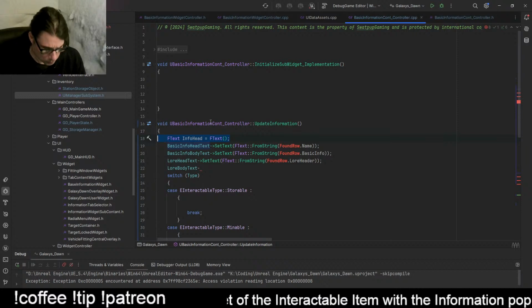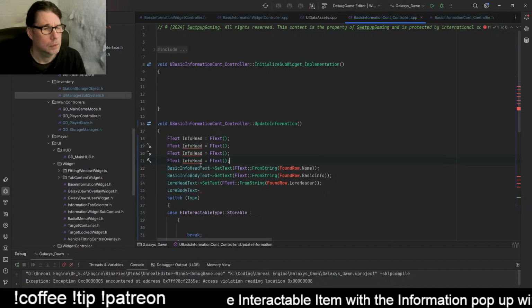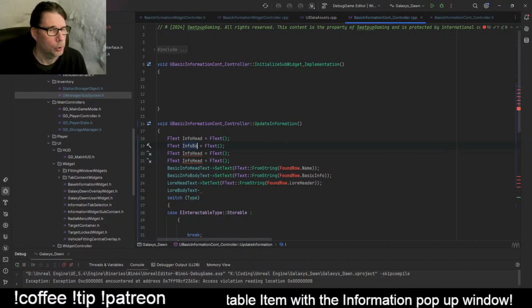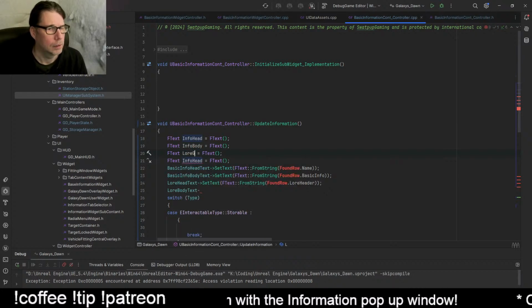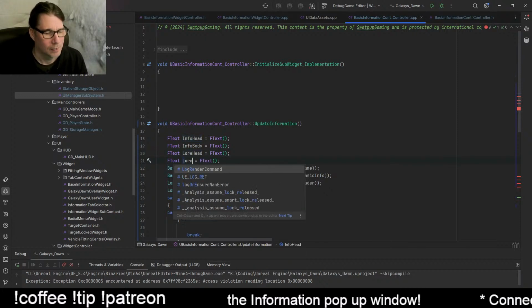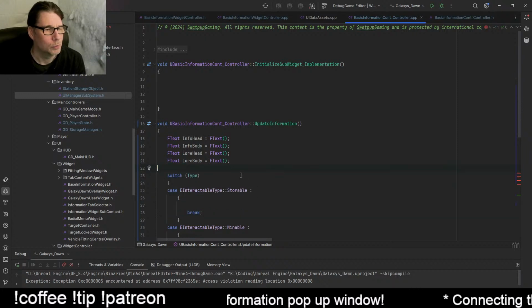So we're going to copy this 4 times. 1, 2, 3, 4, right? And we're going to do info body. Oh, body, info body. I'm going to do lower head. Sounds dirty. It sounds very dirty. Body. All right. So we can remove those.